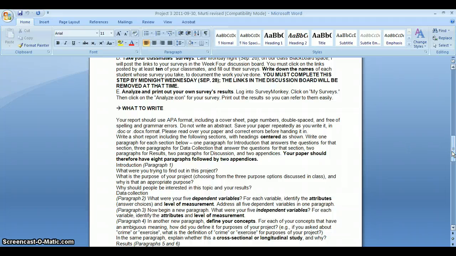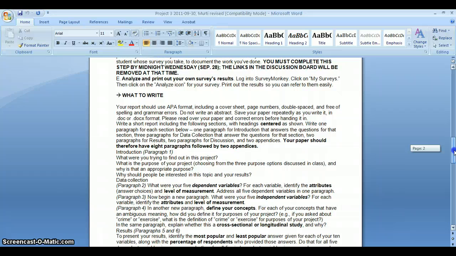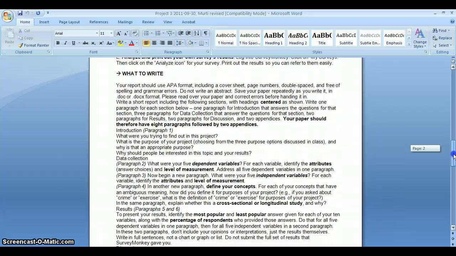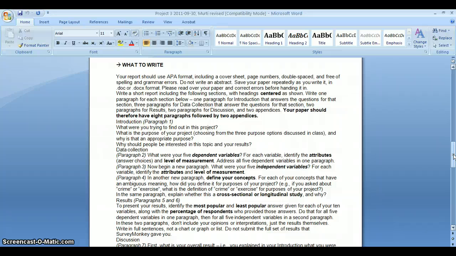And analyze and print out your own survey's results. SurveyMonkey does a great thing. It tabulates, gives you your results on your surveys. So print them out so you can refer to them as you write your report. Okay, here we are. What do we write in the report? This may have to be a third video, most likely.